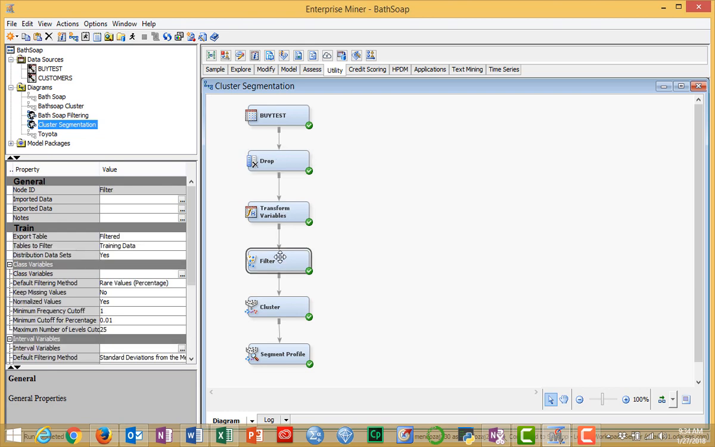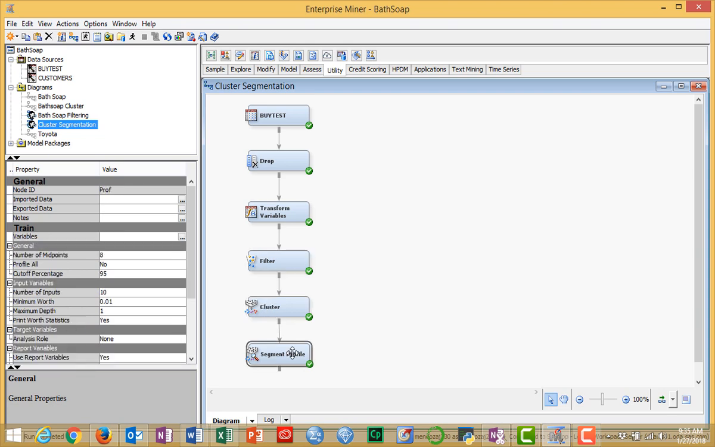Then I will filter, and filtering is very important before doing cluster analysis. As a matter of fact, it's very important for most of the modeling processes because, number one, you don't want to have missing variables, and you don't want to have outliers. Then the cluster as normal, and the segment profile, that will be the node that will help you to separate or divide the different segments by profiling them.